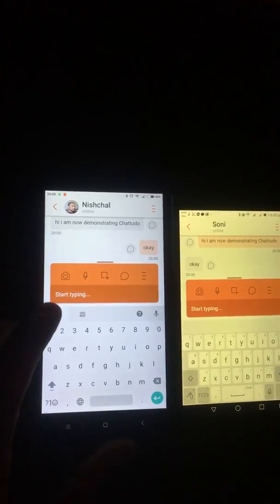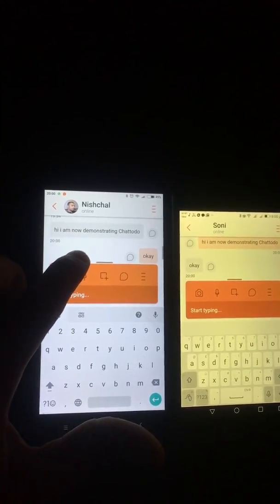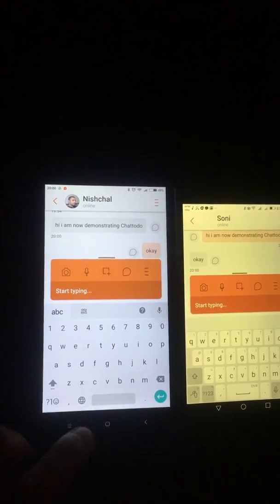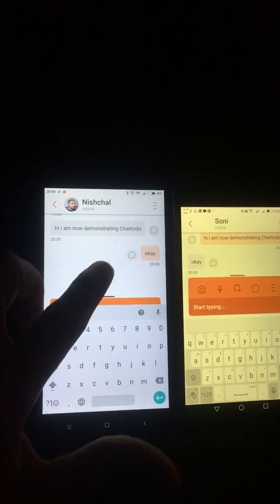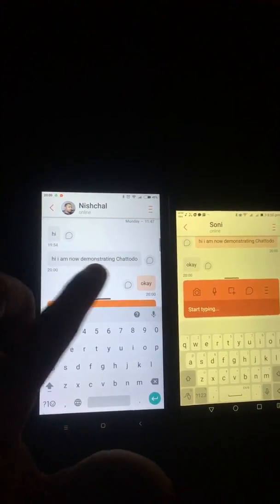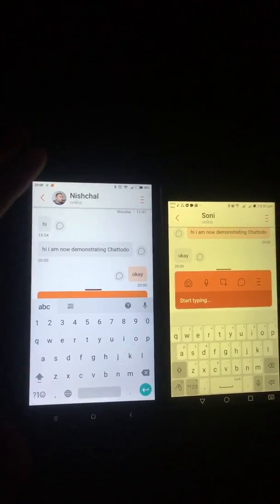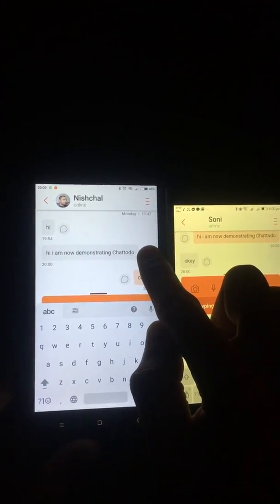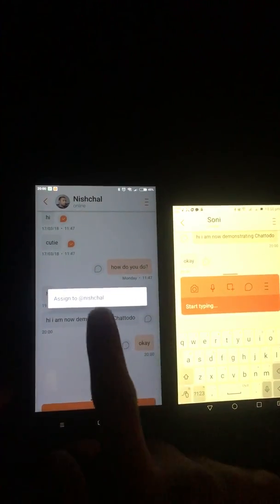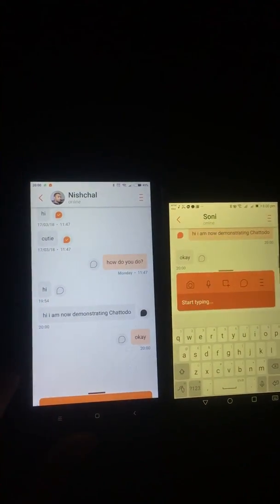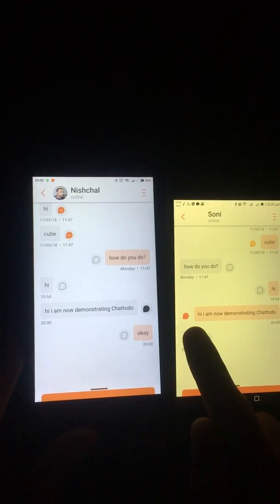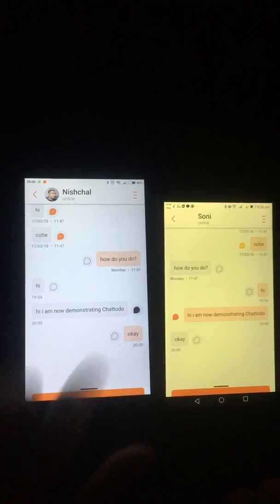I got a message. Now let's say she wanted to assign this as a to-do to me. Here is the message I sent to her. She'll just go and long press this and she'll say assign to Nishchal. Did you notice that it has become orange for me and black for her?